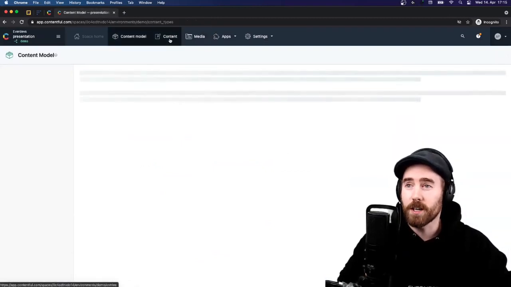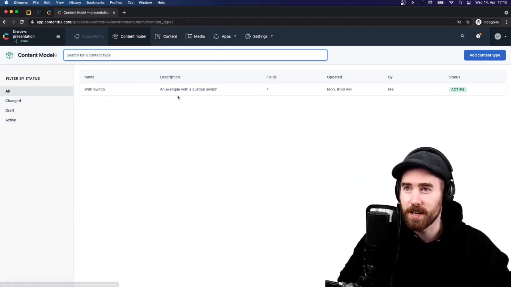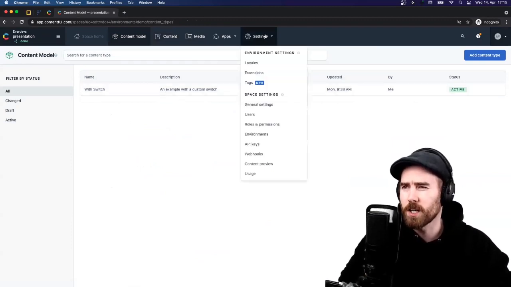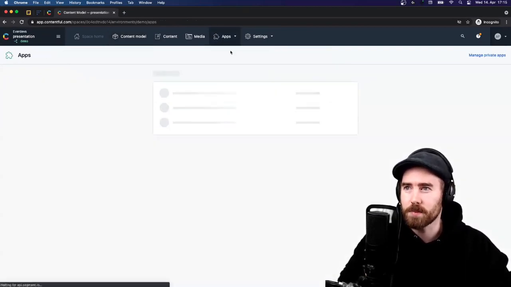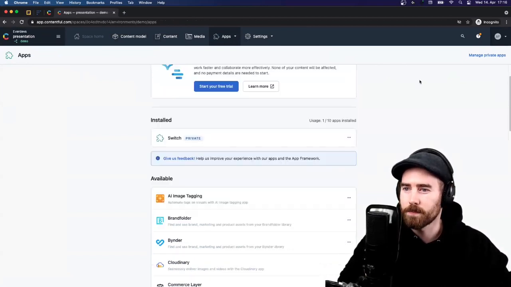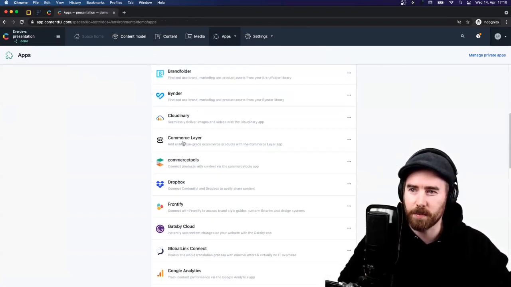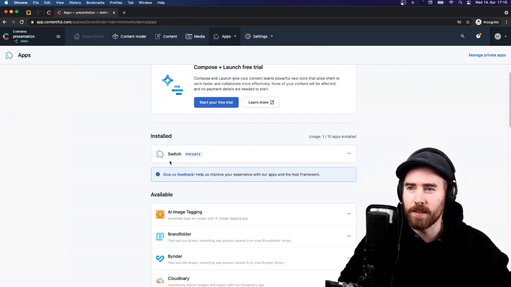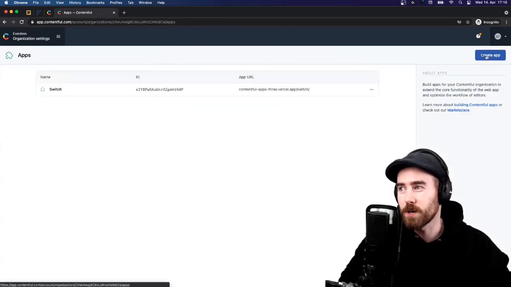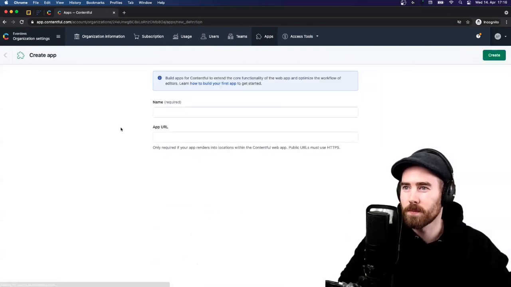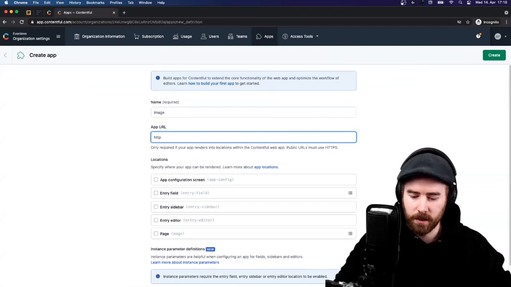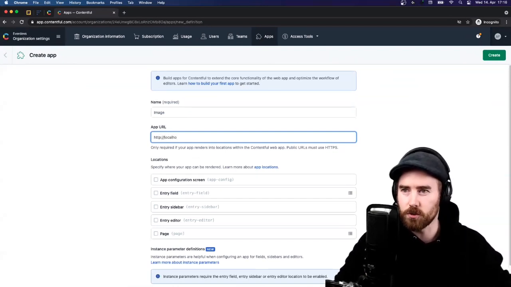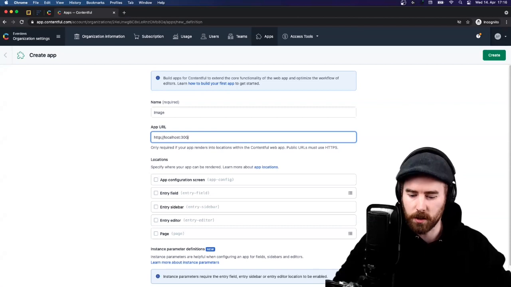One more thing I forgot to touch on while we were talking about the Switch app is how you install an app, so I guess we can cover it in this. Firstly, to install an app, you can go into Apps, Manage Apps inside your space. You'll see these are the available apps on the marketplace already. You can use these directly. And then we already have our Switch app that we installed here. So going into Manage Private Apps, I'm going to create a new app. Going to call it Image. And because I mentioned we're developing this locally, we can basically run it straight off localhost.